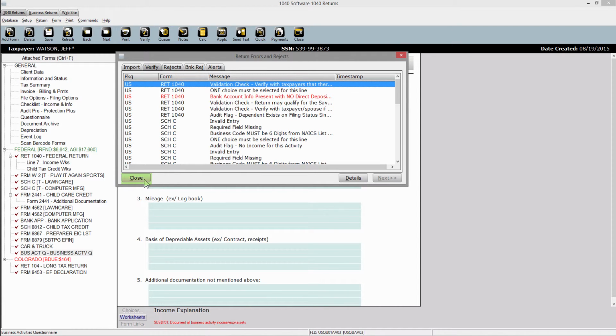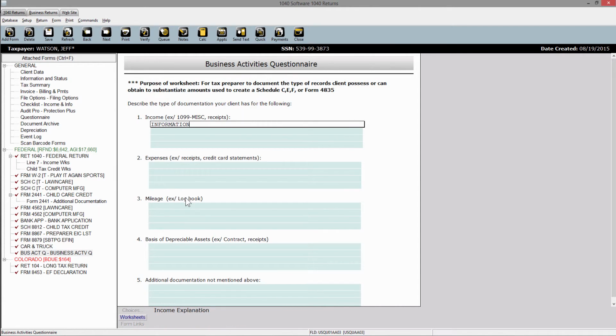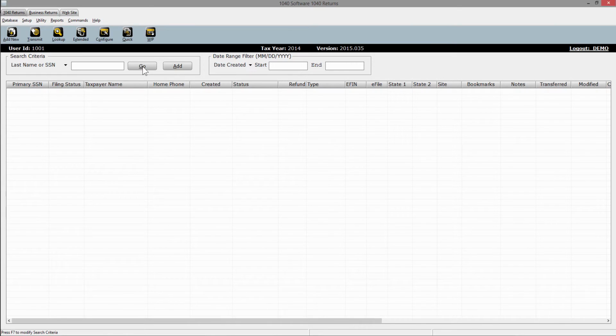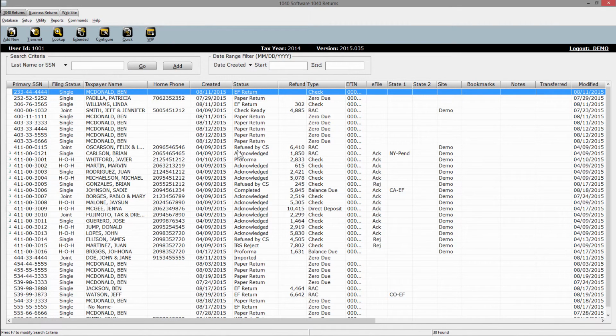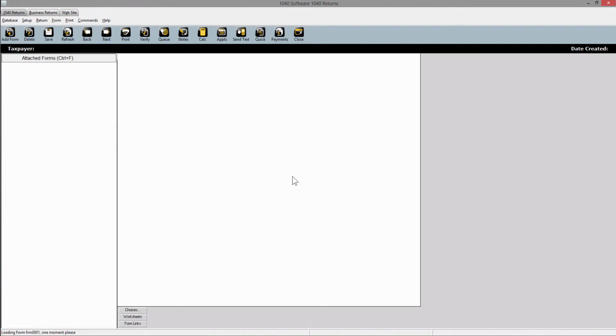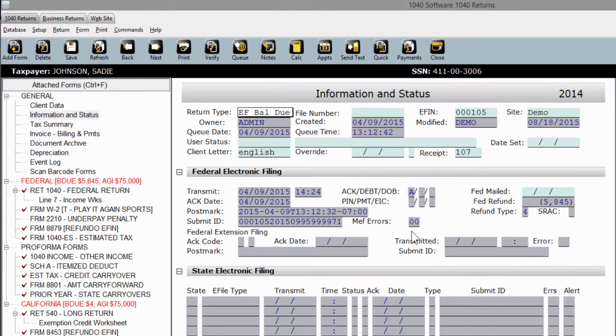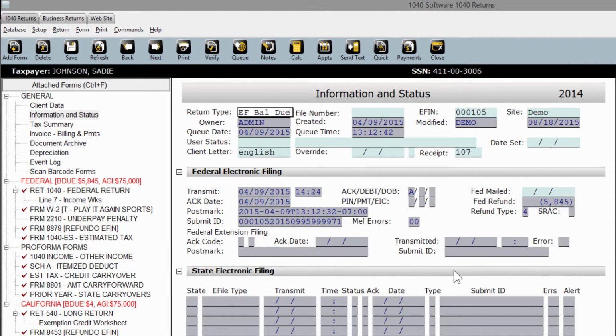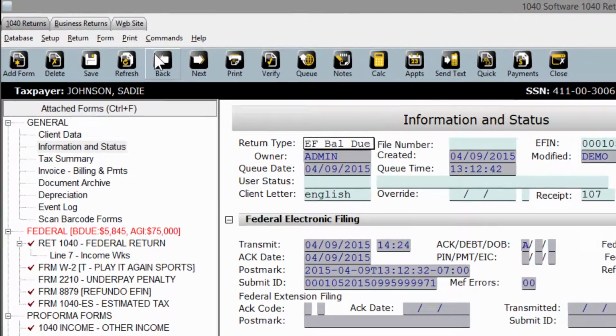So let's click close, and I'm going to show you what's next, because after you have all of these errors fixed and resolved, the next thing you're going to want to do is print it. I'm not going to make you watch as I complete the tax return. Instead, I'm going to open up a new tax return, one that's already been completed. So if I click verify on this one, you can see that there are no errors. It's ready to go.